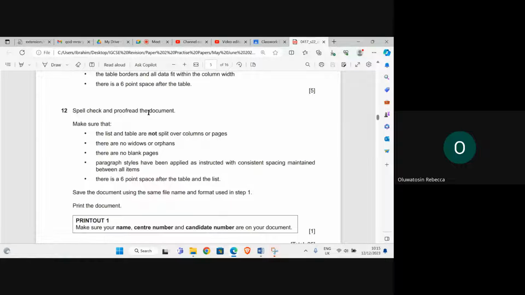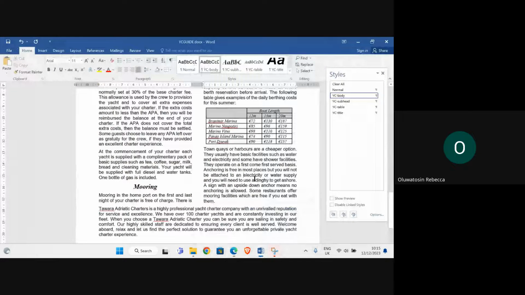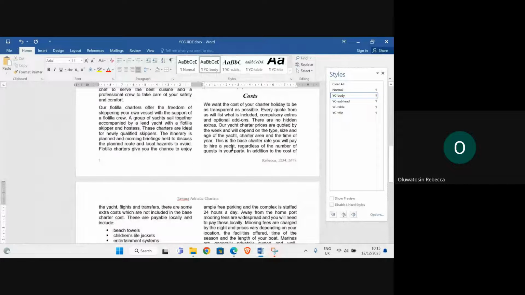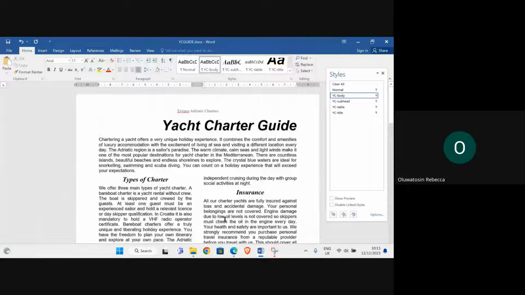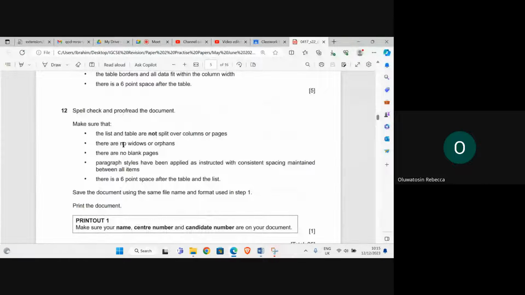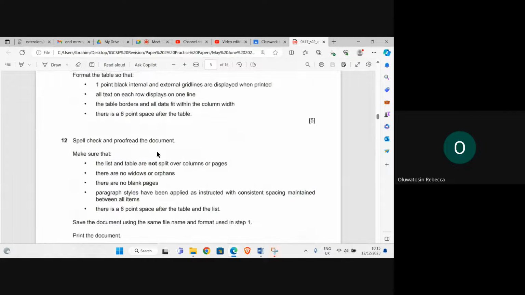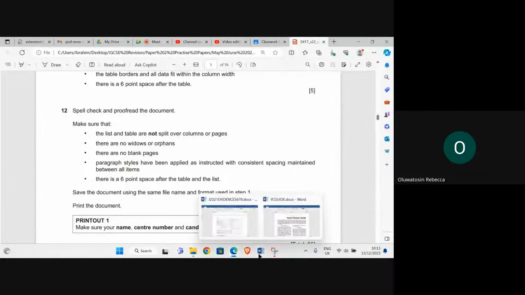Spell check and proofread the document. Make sure that the list and tables are not split over columns or pages. Okay. There are no widows or orphans. There are no blank pages. Paragraph styles have been applied as instructed with consistent spacing maintained between all items. Okay, there's a 6 point space after the table and the list. This is done. Okay, so let's check if there's any spelling error.